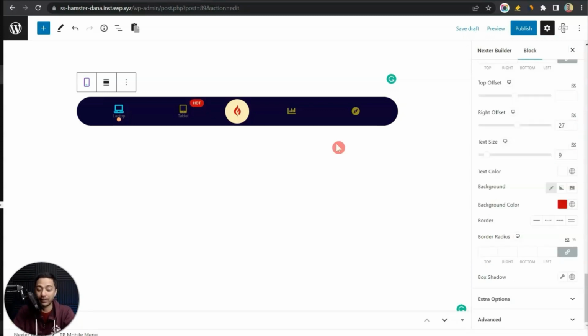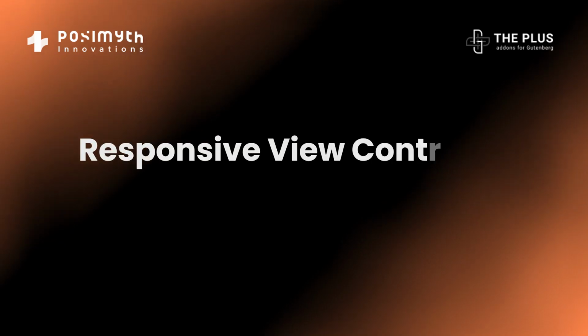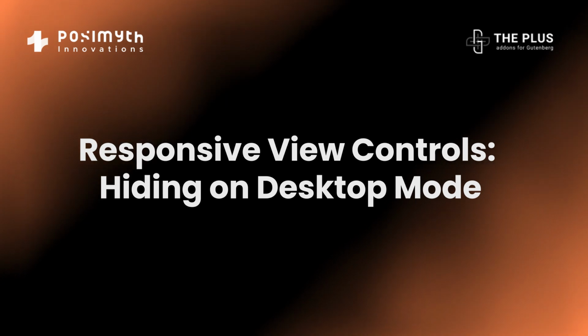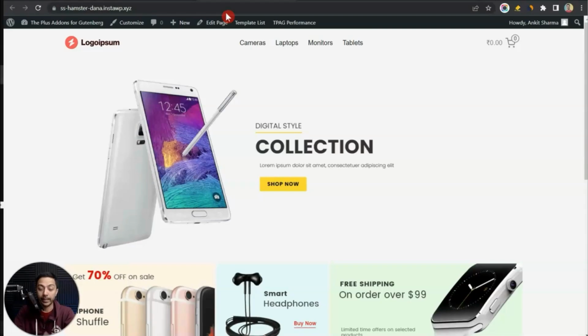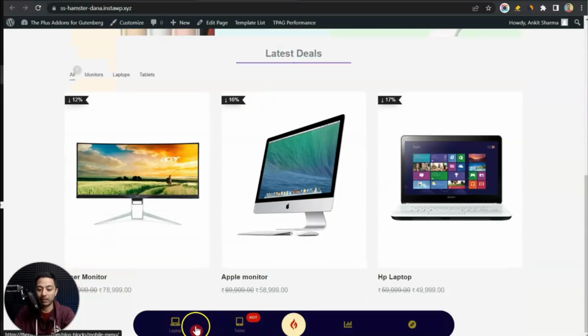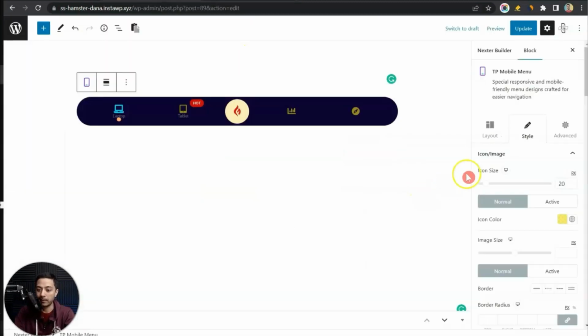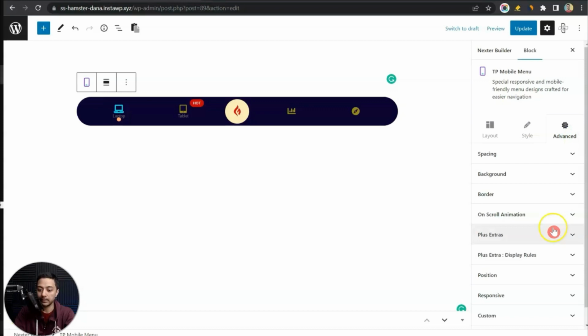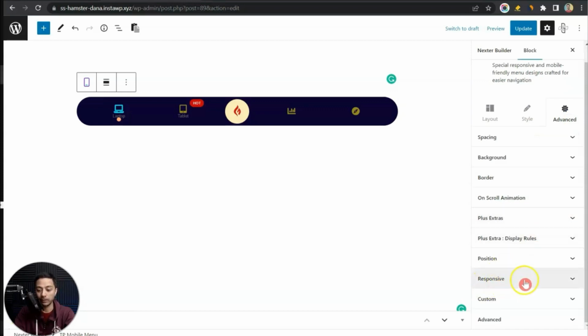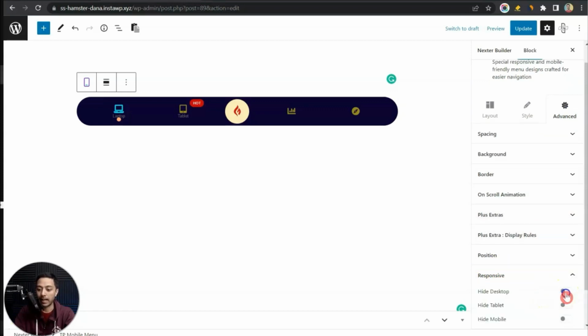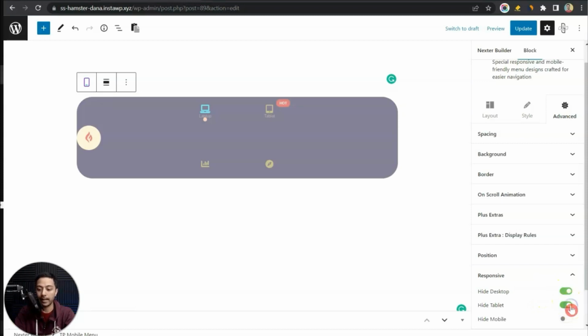So now we are done with the styling as well for our mobile menu. Let's click on publish. And right now, if we refresh our front end, at the very bottom, we can see our mobile navigation. But we want this navigation to be visible only on the mobile devices. So for that, we need to come back here in our template and we need to go to advanced. And here in the responsive section, we will keep it hide on desktop and hide on tablet.